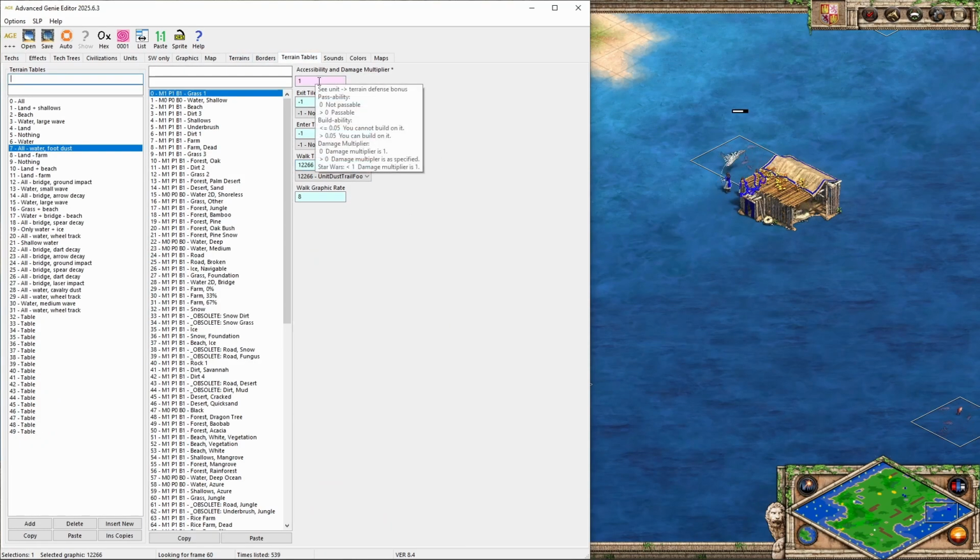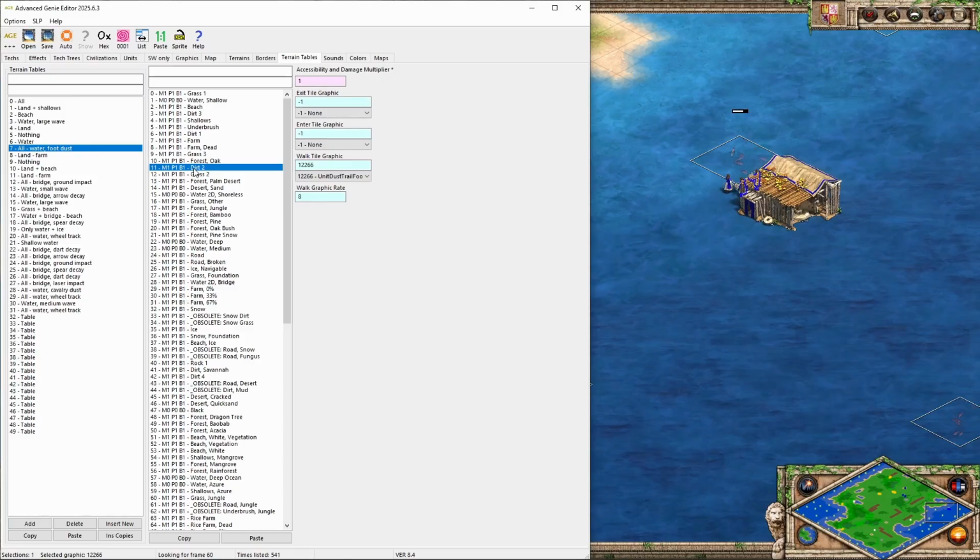So if we go back to the terrain table, what we want to do is to make a unit walk on water and maybe traverse a forest, right? So what we need to do is to have the accessibility right here be a 1. If it's a 1, it means that you can go over that terrain, barring some restrictions here and there that we'll go over. But as you can see here, everything is 1.